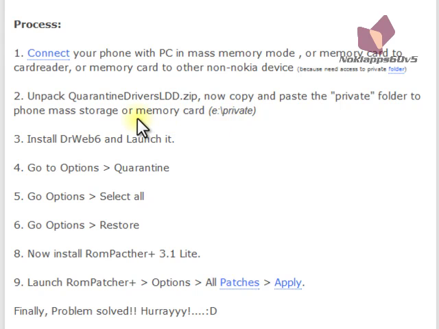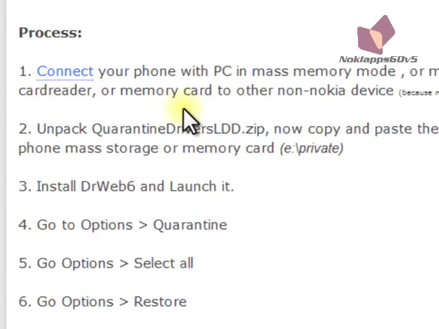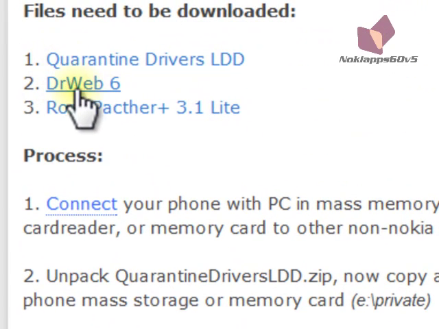Now step 3, install Dr. Wave 6 and launch it. Dr. Wave 6 is here, so install this. You will find no certificate problem while installing Dr. Wave because this is a signed application, so don't worry, just install it.